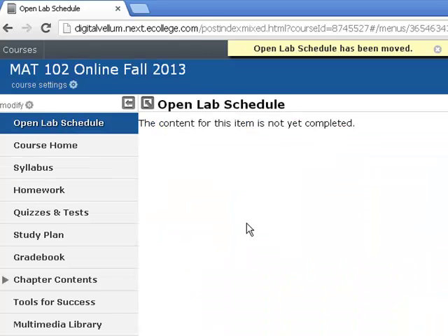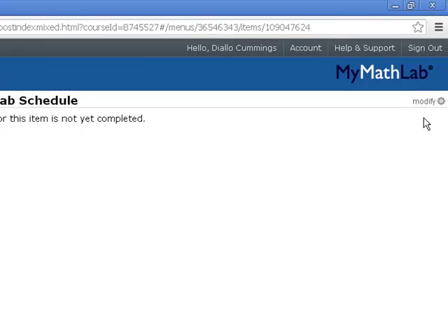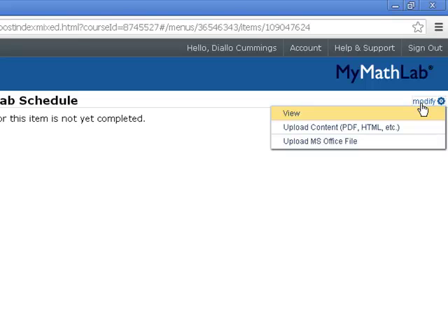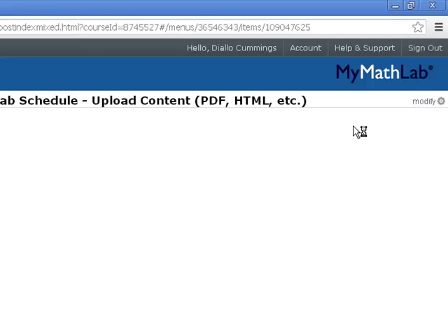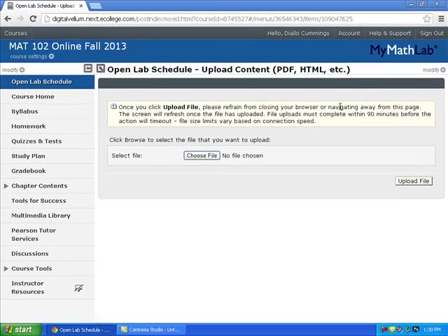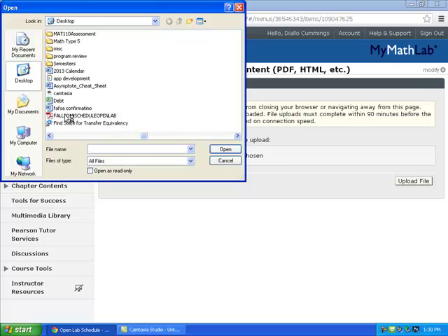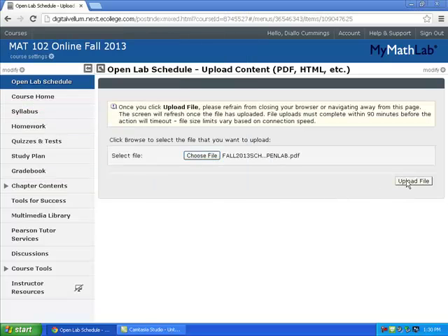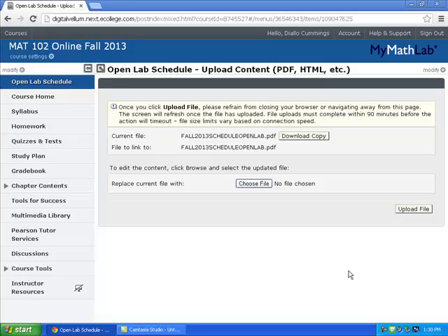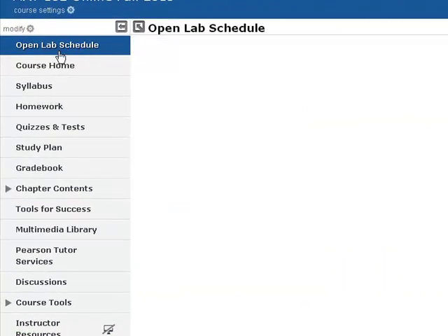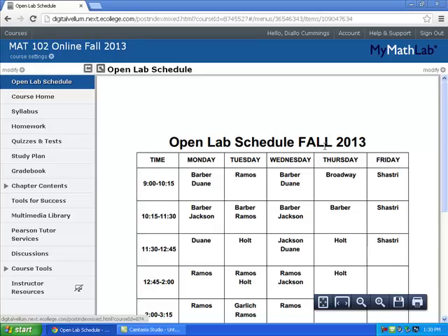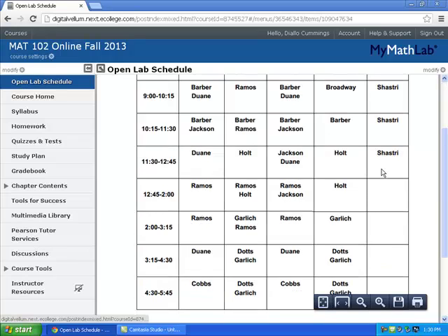In order to actually upload your items, once again I want to click on the modify that's on the left hand side of the screen. I want to upload content. I'm going to choose my file. I'm going to simply choose the open lab schedule. I'm going to upload the file. And now if we go back and take a look at our page, we can see the open lab schedule.